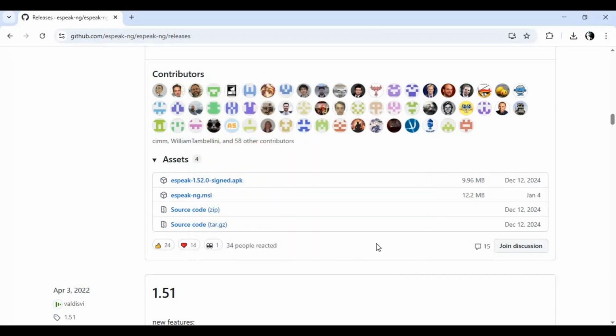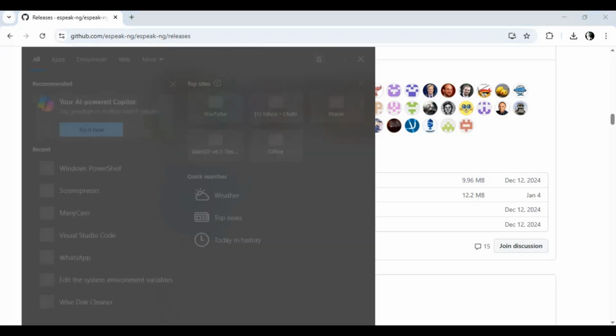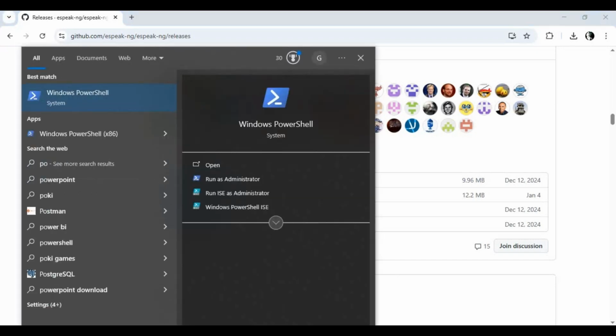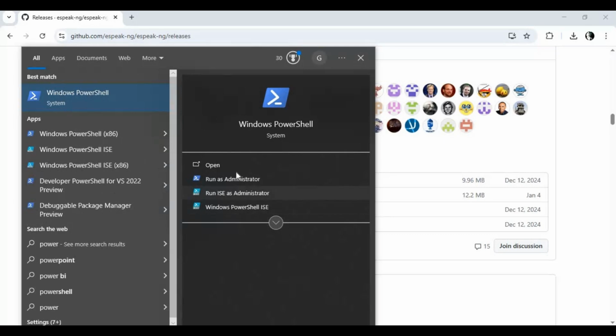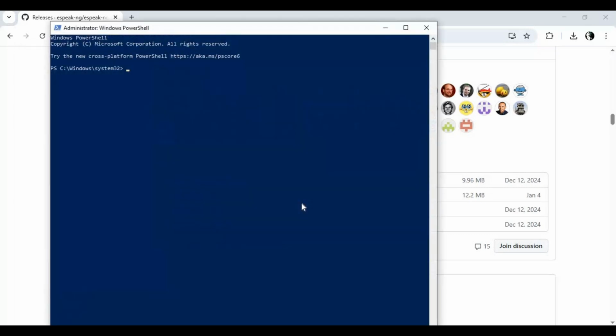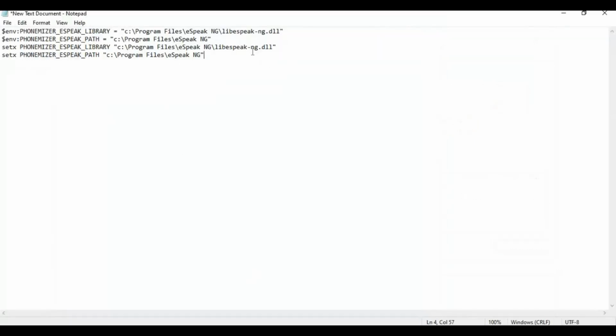After it is installed, run PowerShell as administrator. Put these four codes one by one in PowerShell. I will put them in the description.